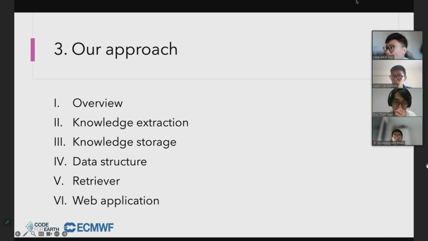Okay, so now we are going into the details of our approach. First, I'll give you an overview of the whole architecture design, and then we'll go into details of each component in this architecture.